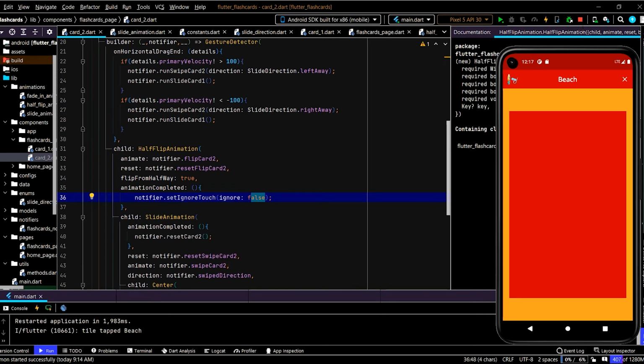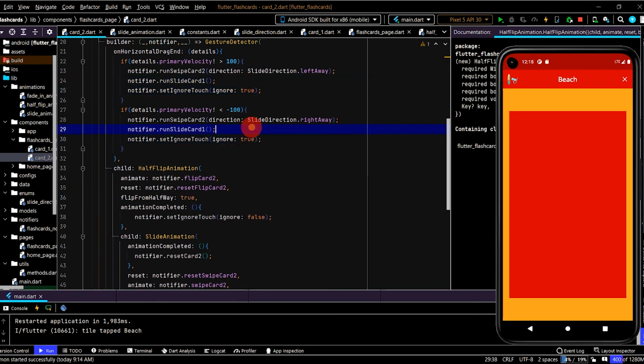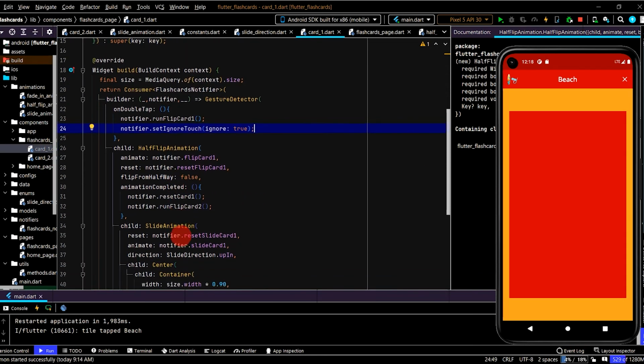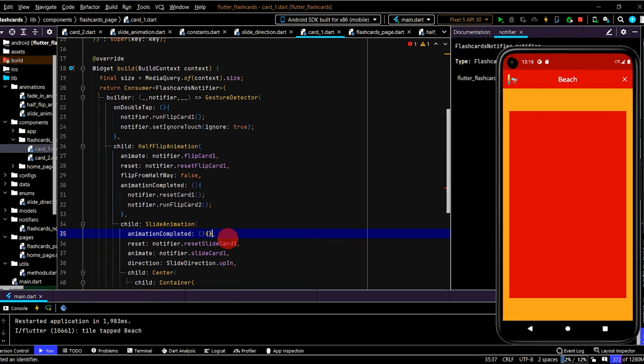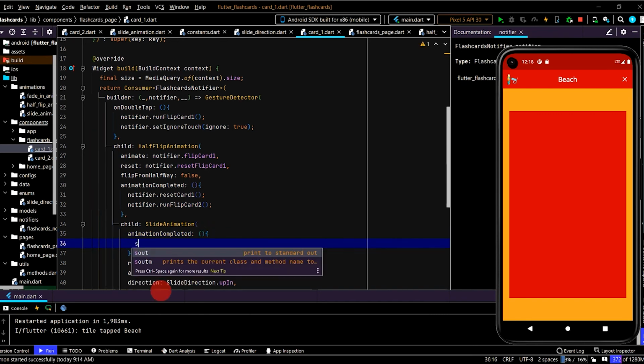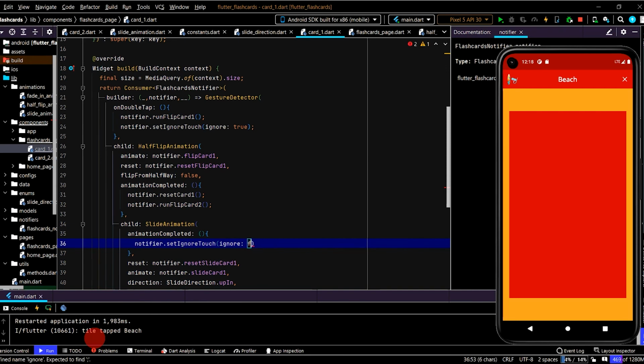Okay, so the card has then flipped around. The next stage is it can be swiped to the left or right. So once it's been swiped, we want to set this ignore touch back to true again. So just up here, this is where the card is swiped left or right. We can just pass in true. So once it's been swiped left or right, the next stage is card 1 will animate back into the center. So we'll go back to card 1, and here we have an animation completed callback. So this function will run when the slide has completed. So notifier, set ignore touch, and this will turn to false. So this is after card 1 has animated from the bottom to the center of the screen. We can then set ignore touch to false.